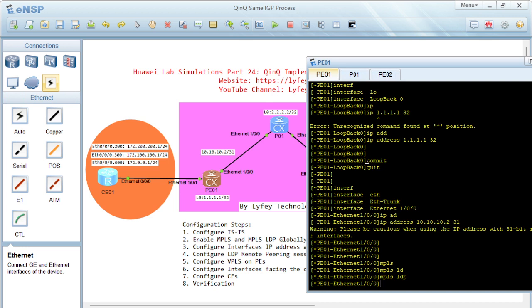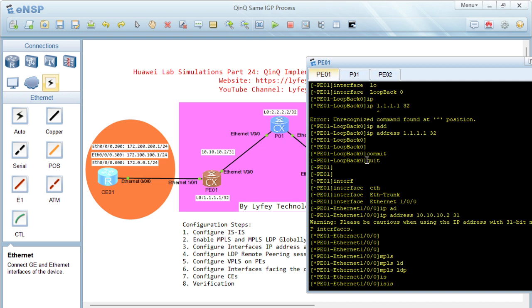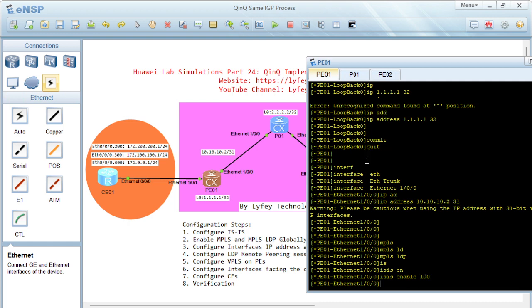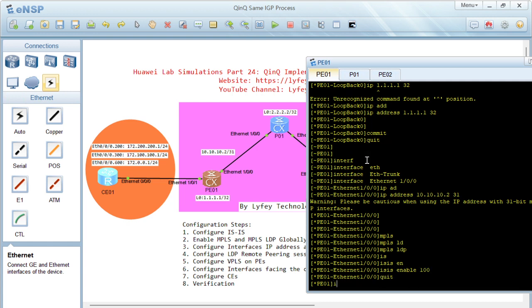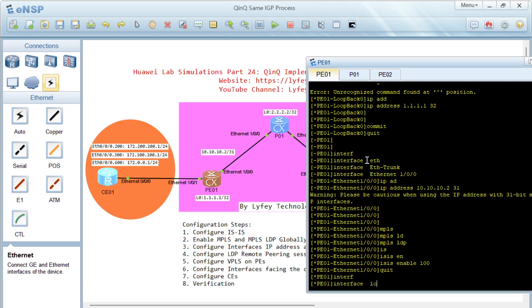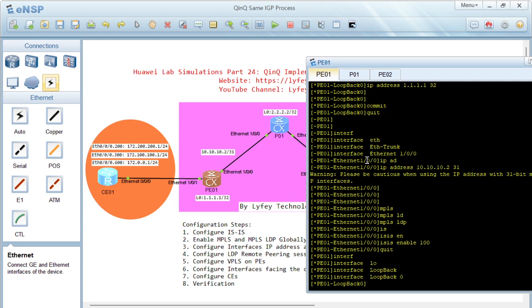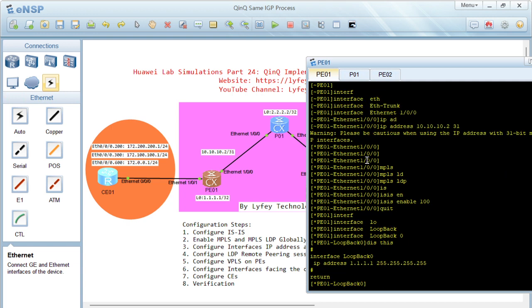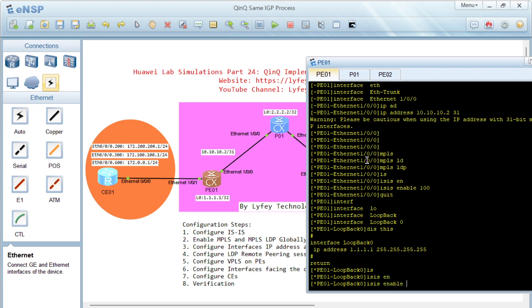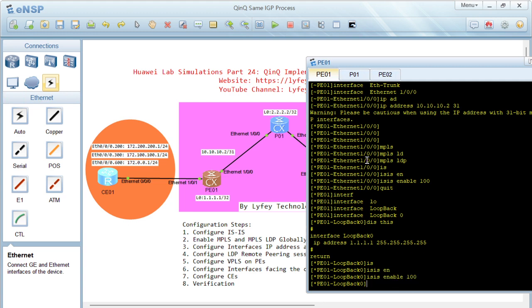You always have to enable all the interfaces. If you fail to enable one of the interfaces, the service will fail to come up. So you need to be keen when you are doing this configuration. So we'll enable ISIS 100 on this interface. And I also need to enable ISIS 100 on loopback 0. If I check, I haven't run this command, so I will enable ISIS 100.